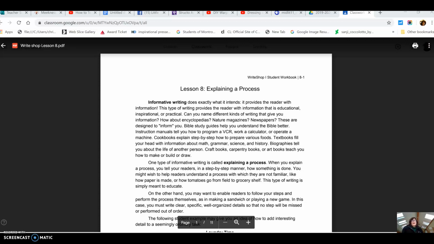Informative writing does exactly what it intends. It provides the reader with information. This type of writing provides the reader with information that is educational, inspirational, or practical. Can you name different kinds of writing that give you information? How about encyclopedias, nature magazines, newspapers? These are designed to inform you.